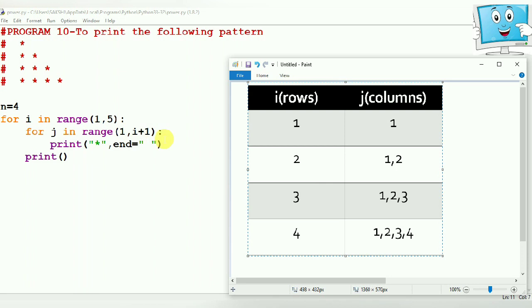Next it goes to the inner loop of j, and the value of the range function in j becomes 1, i plus 1. So 1, i plus 1, value of i is 1, so 1, 2. But the loop will execute only one time because it takes one value less than the end value. So it will print 1 star in the first row, and after that it will give a space.